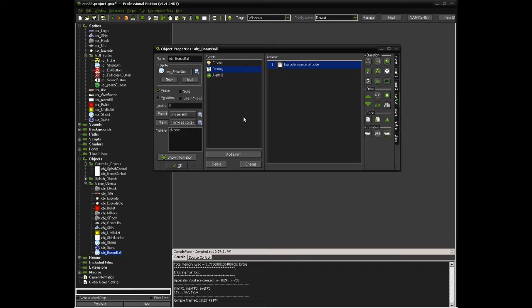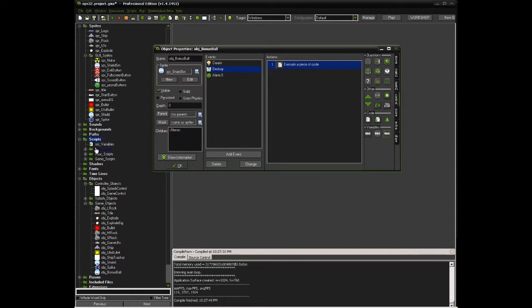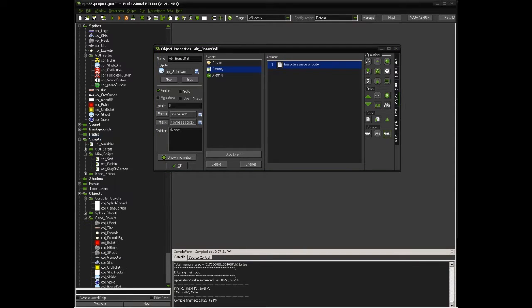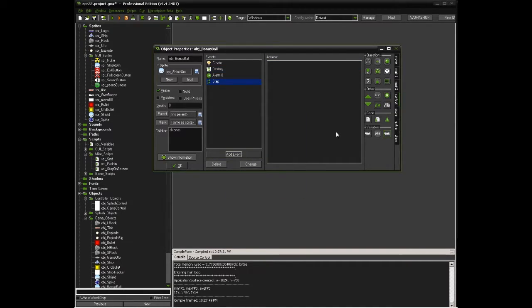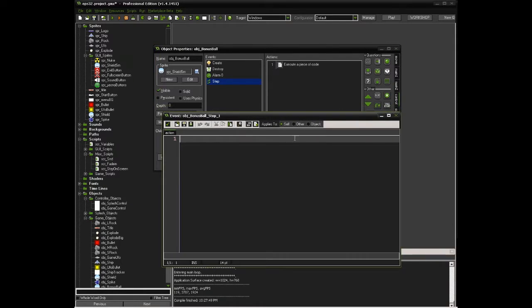And we'll go ahead. Did I make a script for staying on stage? Hold on. Yeah, so let's go ahead and add a step event. I'm going to keep it on the stage until it blows itself up, or you run it over, or you shoot it, or what have you. So let's add that code.